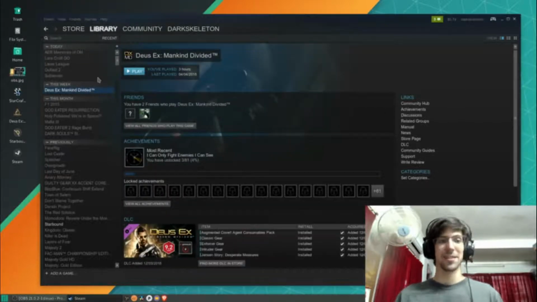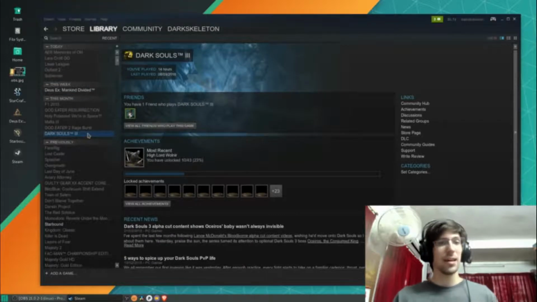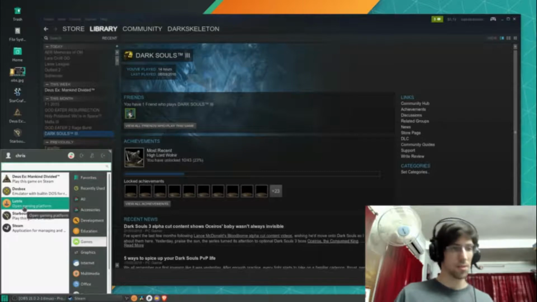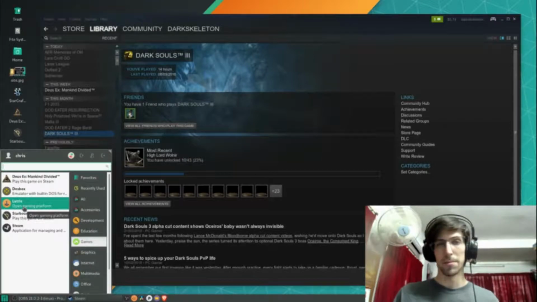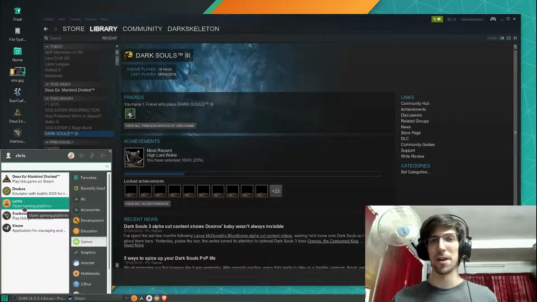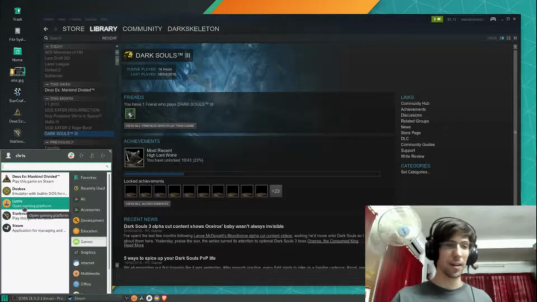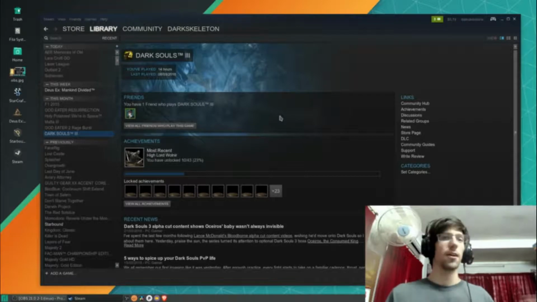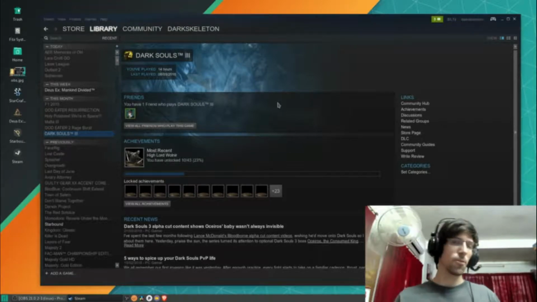I'm grateful that Deus Ex Mankind Divided is actually on Steam, but other games like Dark Souls 3, not so much. Of course, there are ways to get around it. Many games you can emulate with Wine. And as you can see over here in my start menu, Lutris is another cool open gaming platform, which basically has install scripts for getting games to work through Wine without you having to do the manual work. So it helps make it go a lot faster. Very similar to Play on Linux, another alternative out there, which does the same thing, simplifies the installation of those Windows games onto Linux.